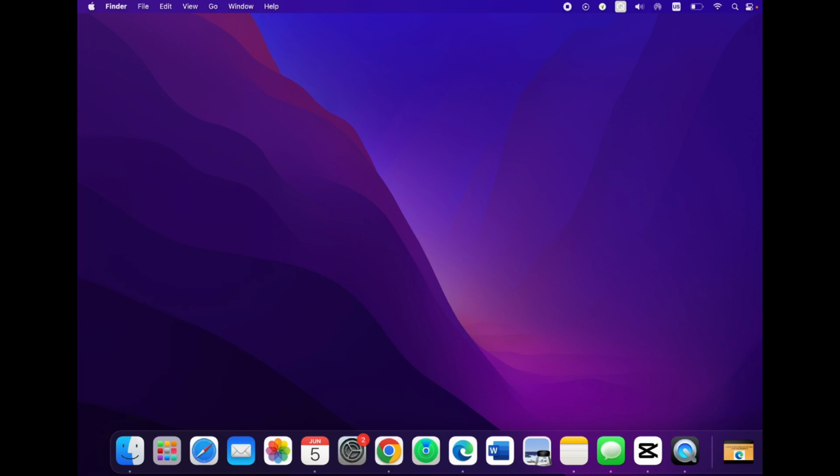Let's take it to the real computer. This is my home page, and from here we're going to look up Microsoft Edge and we're going to search things up online. Now you may be thinking, wow, my computer looks really different from this.